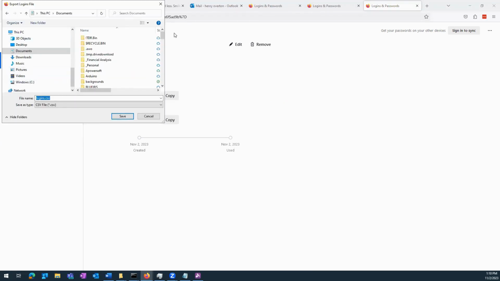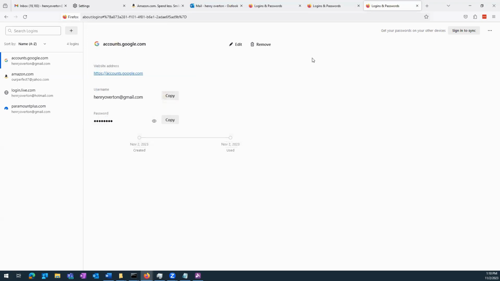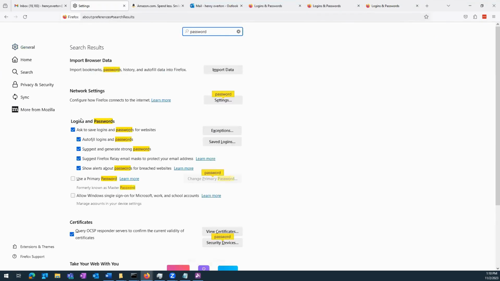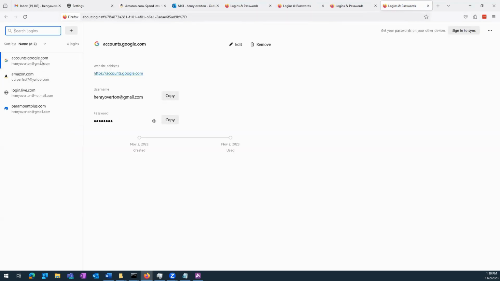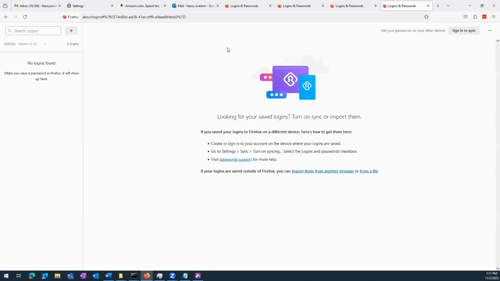So we're going to save our passwords from Edge. I'm going to put them in a folder over here. And then we'll go back to our password setting in the browser. We're going to go to the saved logins and we're going to delete them all. We want to make sure and purge them from here so that we don't keep saving them in that insecure location.